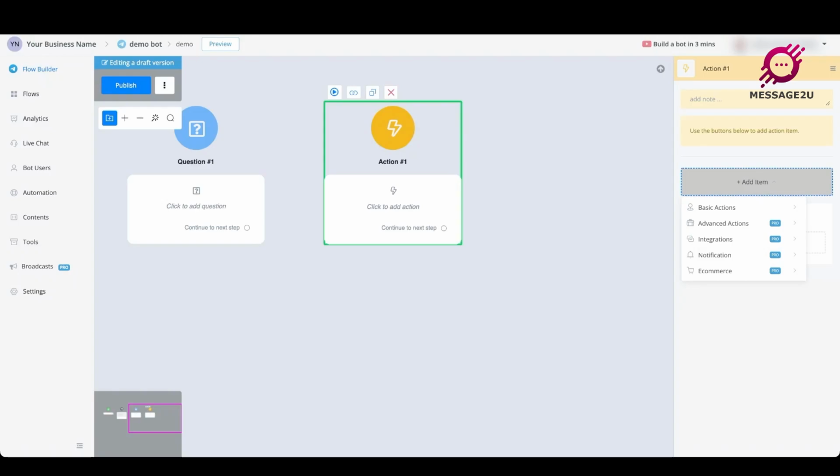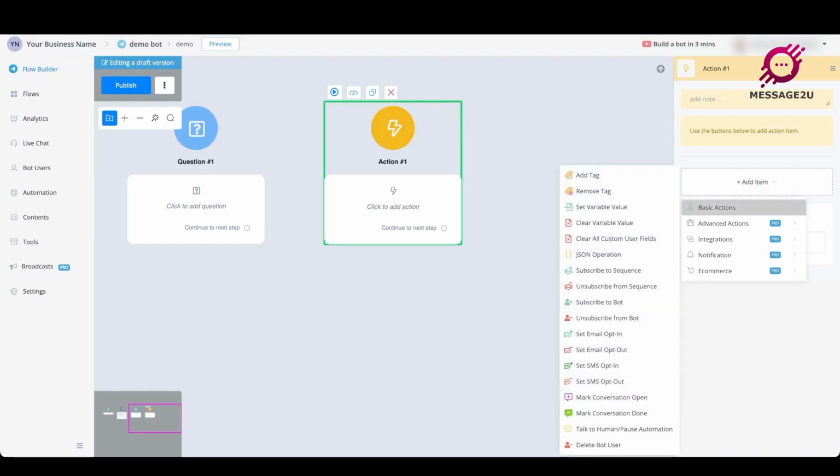If you hover over the basic actions, you will be able to add or remove a tag. You will be able to set or clear a custom field. You can also clear all the custom user fields at one particular time. You will be able to do a JSON operation, subscribe a user to a sequence or unsubscribe it, subscribe or unsubscribe from the chatbot, set the email opt-in or opt-out, same for SMS, mark the conversation as open or done, enable the talk to human and pause automation, which will allow to pause the chatbot entirely, or you can also delete the bot user from your contacts list.